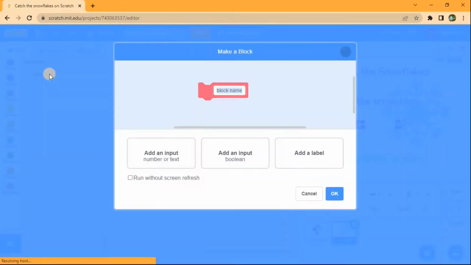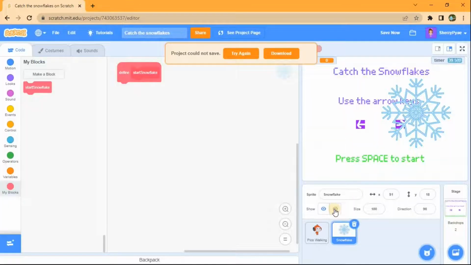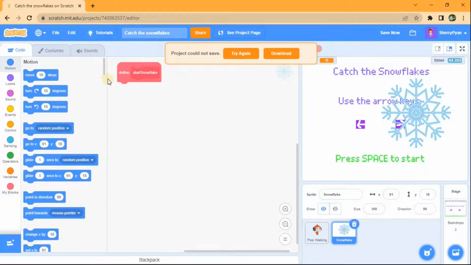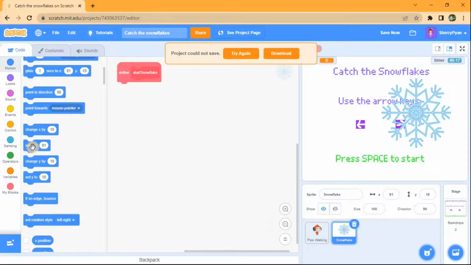So here we're gonna make a block, and here is Start Snowflake, which means to show the snowflake after the instruction. So start snowflake. Here, just define start snowflake. And after that, go to motion and set the Y to 150.